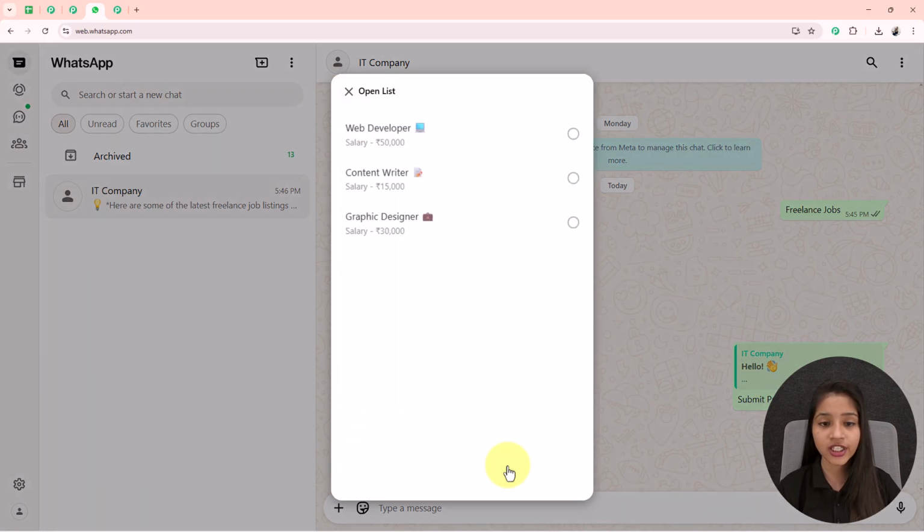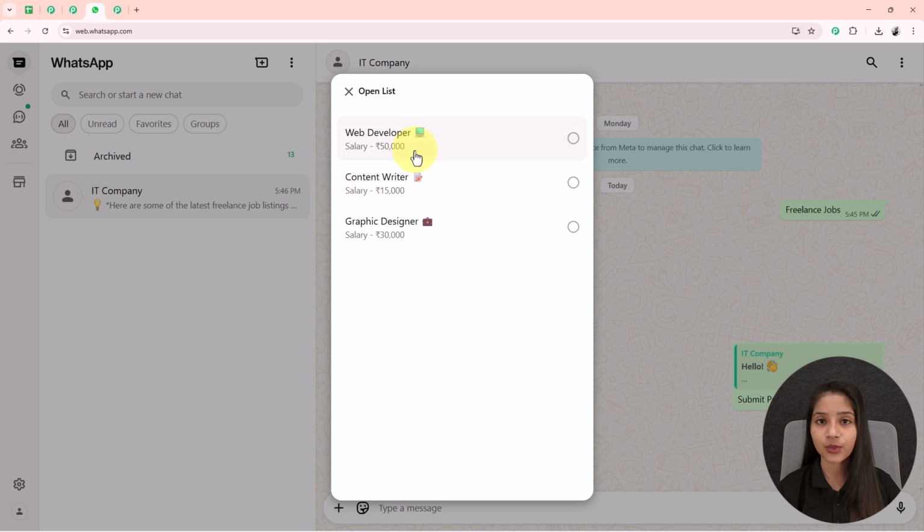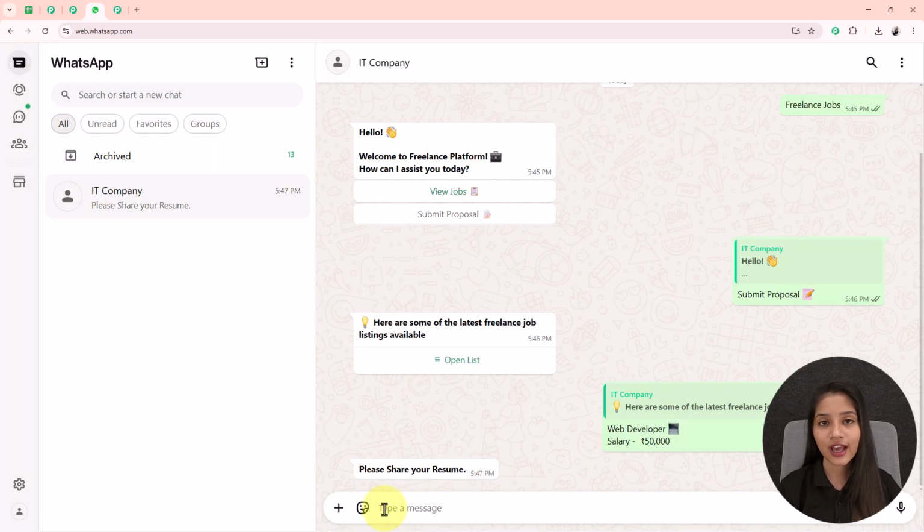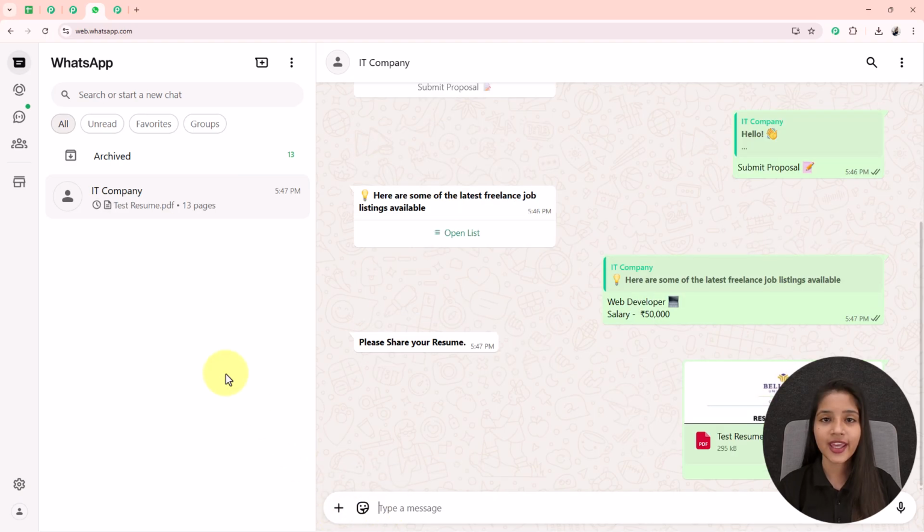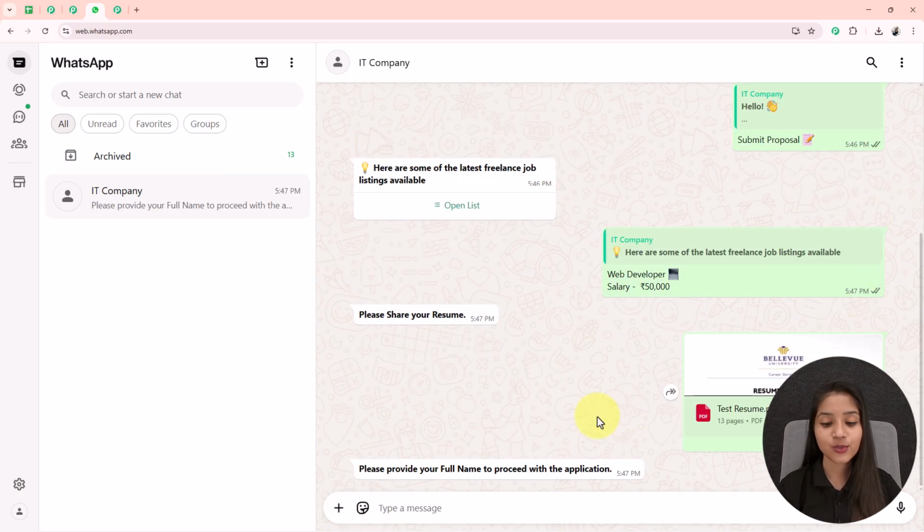When I click on it, it will provide me the types of jobs, that is web developer, including their salary, content writer and graphic designer. Here I want to apply for web developer, so I am selecting it. Then you can see it will ask me to share the resume, so I am sharing one test resume. Here I sent. Then you can see it will ask me for my full name, so I am sharing my full name as test user.